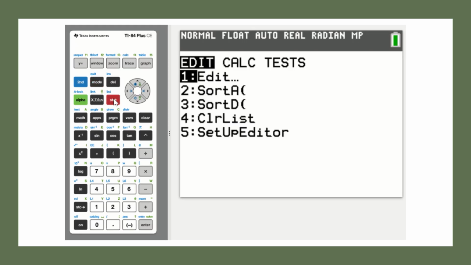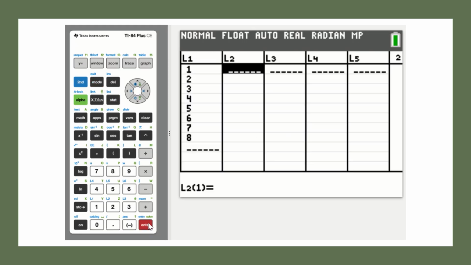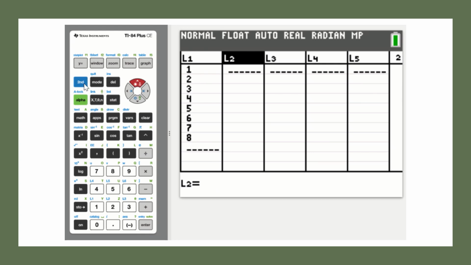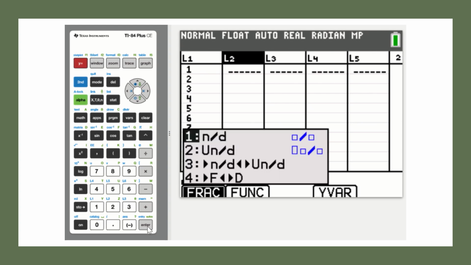I'm going to use the list menu, so go to Stat, Edit. In L1, put 1, 2, 3, 4, 5, 6, 7, 8, because those are your terms. The next thing I want to do is evaluate all of those terms. I'm going to do it the way I did it yesterday, which is use a fraction, but that was entirely unnecessary because it asked for decimals. But the way that I did it yesterday was Alpha, Y equals, and enter.